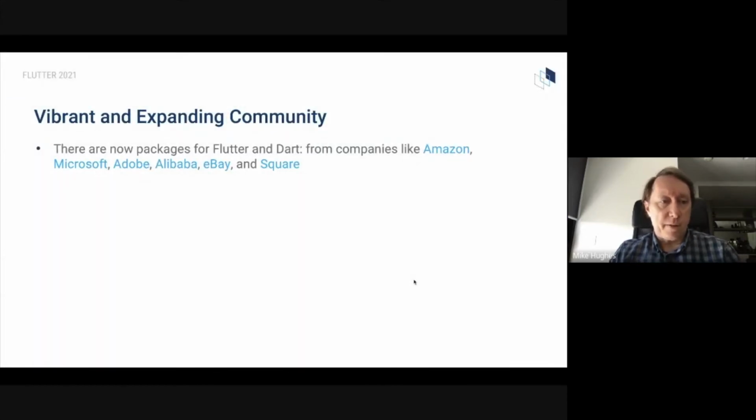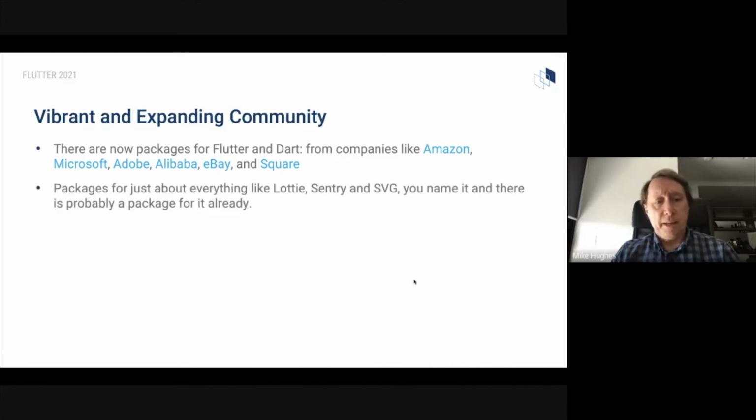The other thing to note here is that we've got a vibrant and expanding community. So we definitely have packages from some of the big names like Amazon, Microsoft, Adobe, etc. We also have packages, which for Flutter are akin to libraries or dependencies. We also have packages for just about everything we want. So we're not wanting for any key bits of functionality outside of the framework. Google Maps, sure. In-app purchases, sure. Lottie animations, sure. Sentry crash reporting, sure. There's almost everything we need.